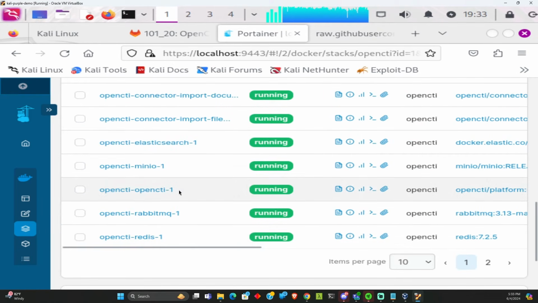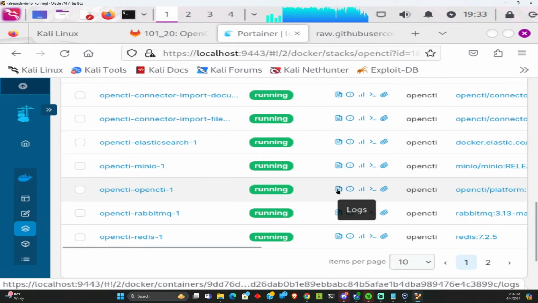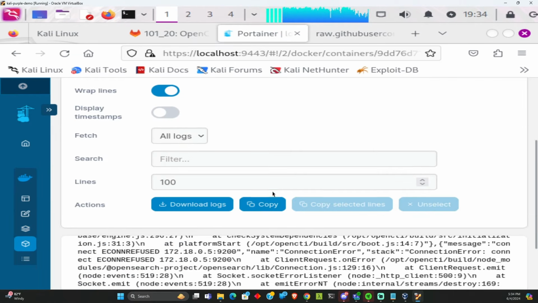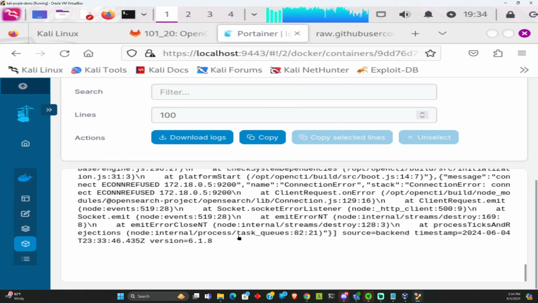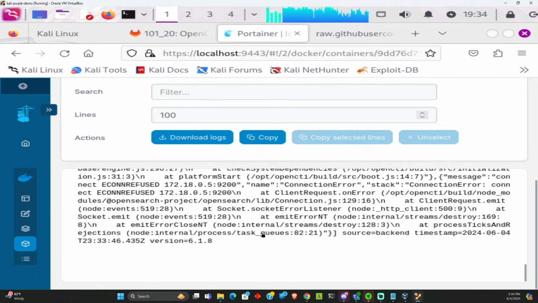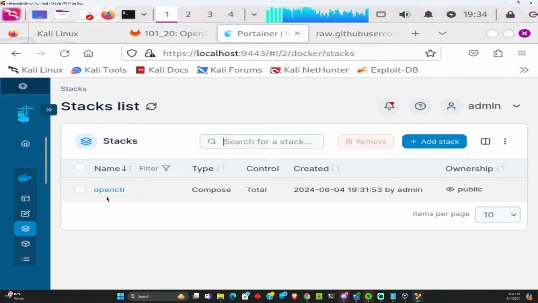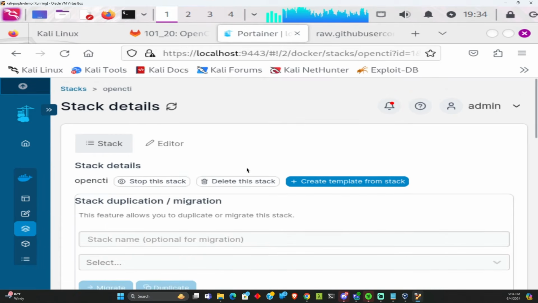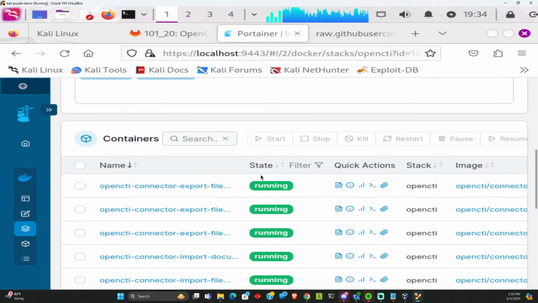If you want to look at the logs, if you scroll back and you click on this little file icon, we can see what kind of issues it's having. So search engine seems down. It'll do that for a while. You just got to give it a couple minutes. Eventually it'll start coming back up. But yeah, so I'll give it a little bit of time and then we'll go back and we'll check.